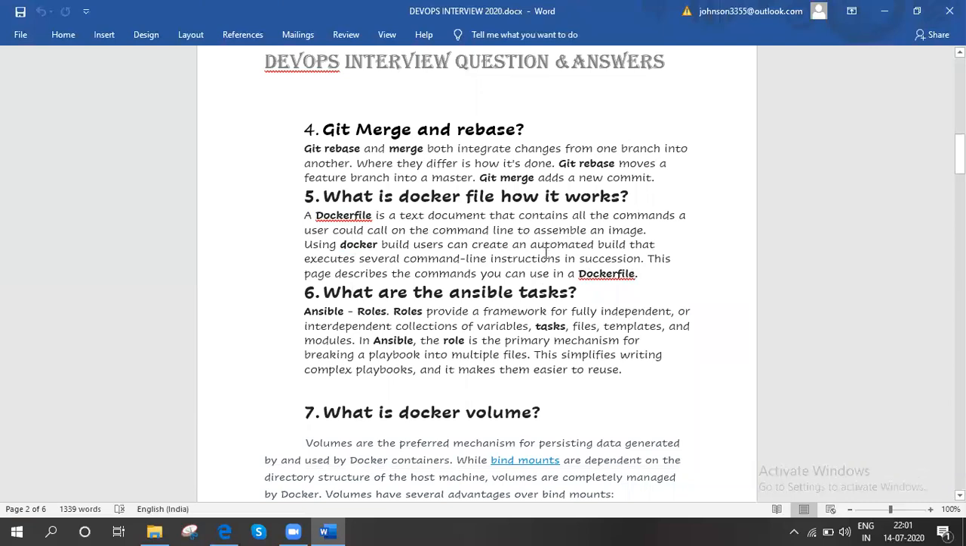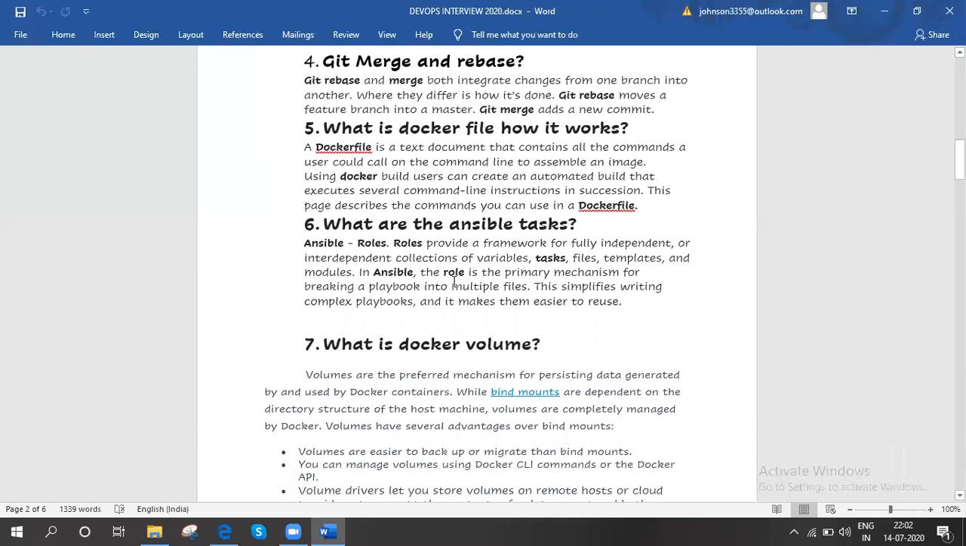What is a Dockerfile and how does it work? A Dockerfile is a text document that contains all the commands a user could call on the command line to assemble an image using docker build. Users can create an automated build that executes several command line instructions in succession. This page describes the commands you can use in a Dockerfile.